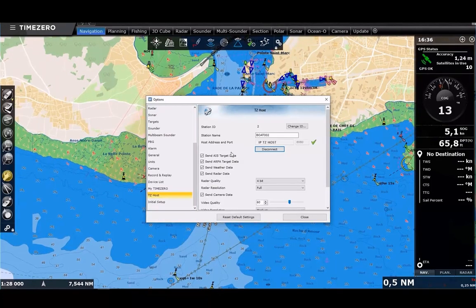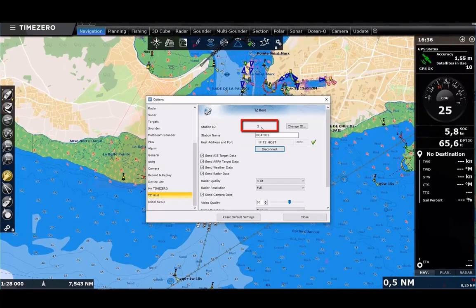You'll then repeat the operation for each TIMEZERO member of the fleet. Please note that each station must have a unique ID number.